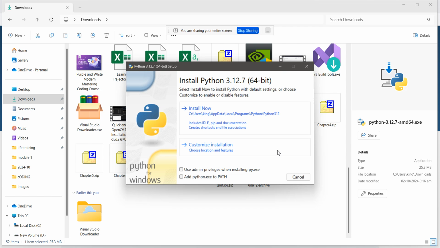When you double click, this interface will come: Install now, custom installation. I've done that, so I have that interface. Yes. Okay, so the next thing is you can see down there we have add Python to path.